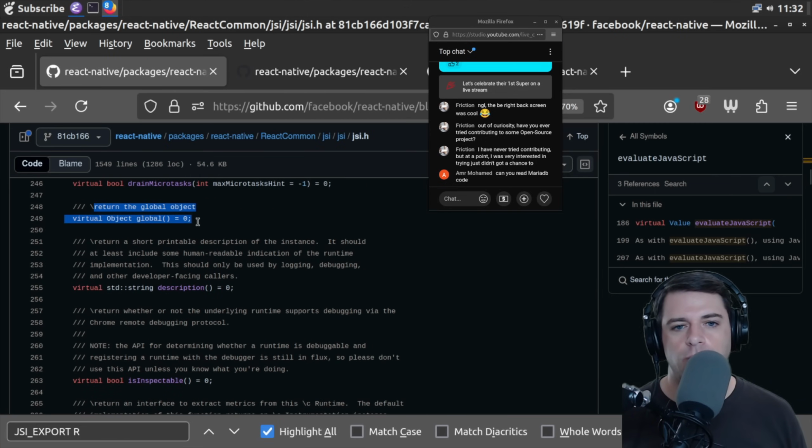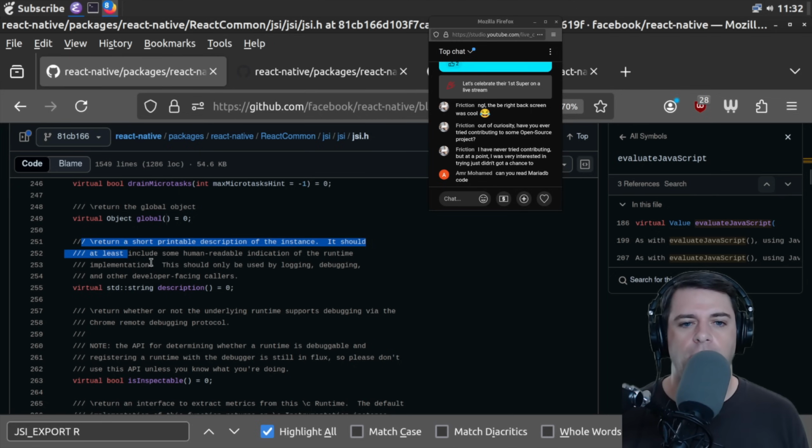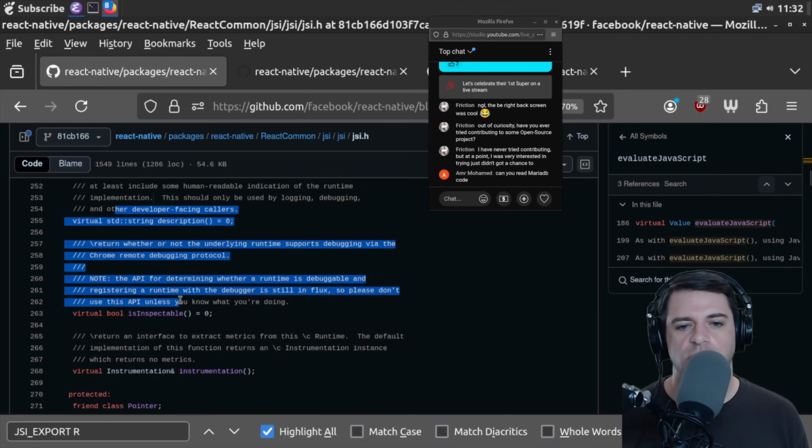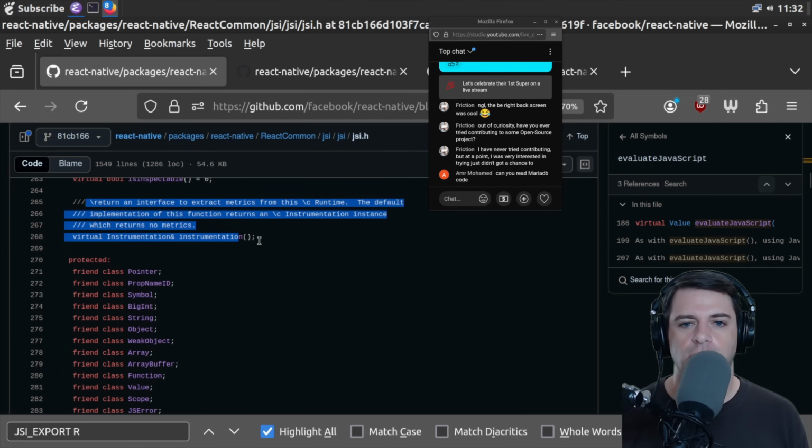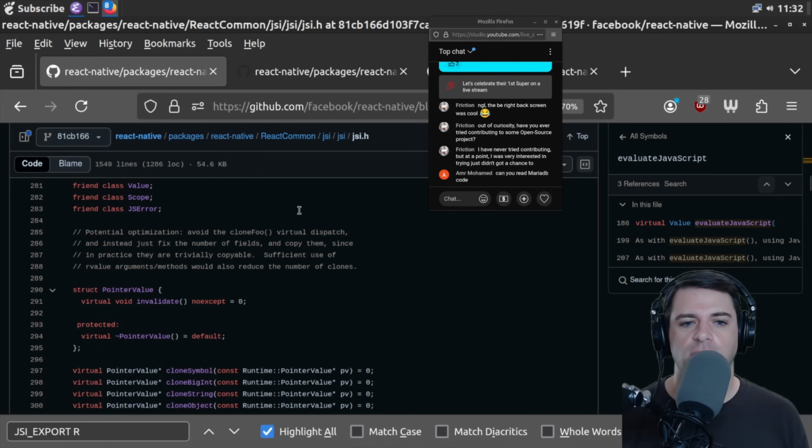We have the global object. I guess it's maybe like a JavaScript object that's global, and that we were using that to look up things. I don't know what it is under the hood. I don't think we've seen the object class yet. And we have a description of the instance, the runtime. We can check whether it's inspectable, and we have some instrumentation for things like metrics, extracting metrics.